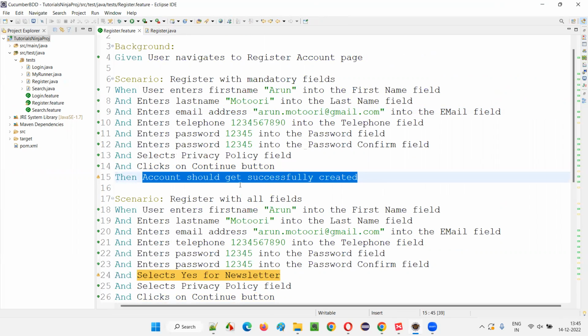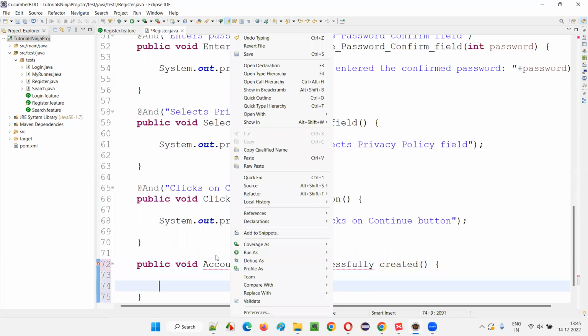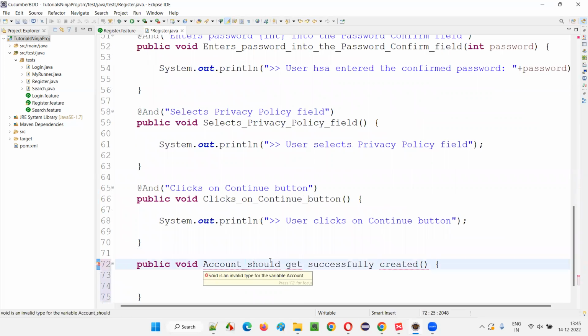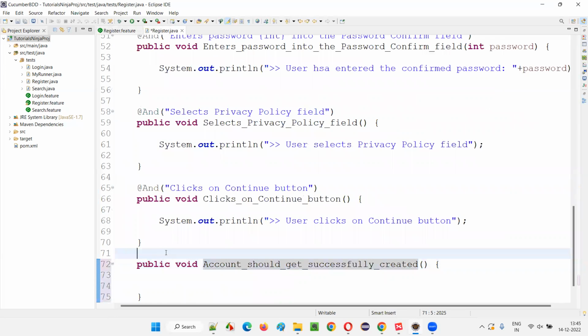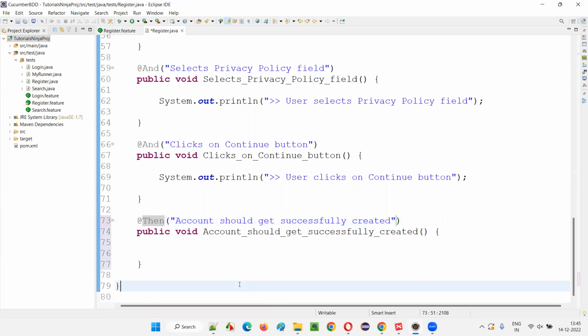Account should get successfully created. Then keyword is there, that's fine. Here I will write public void, and give the underscores. Then at the rate, over the mouse, import this from Cucumber. Circular brackets, double quotes, paste it: Account should get created successfully.